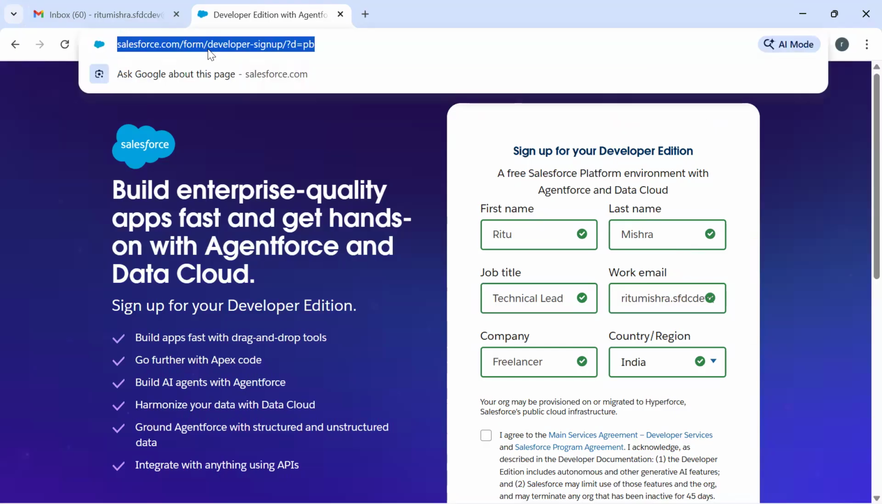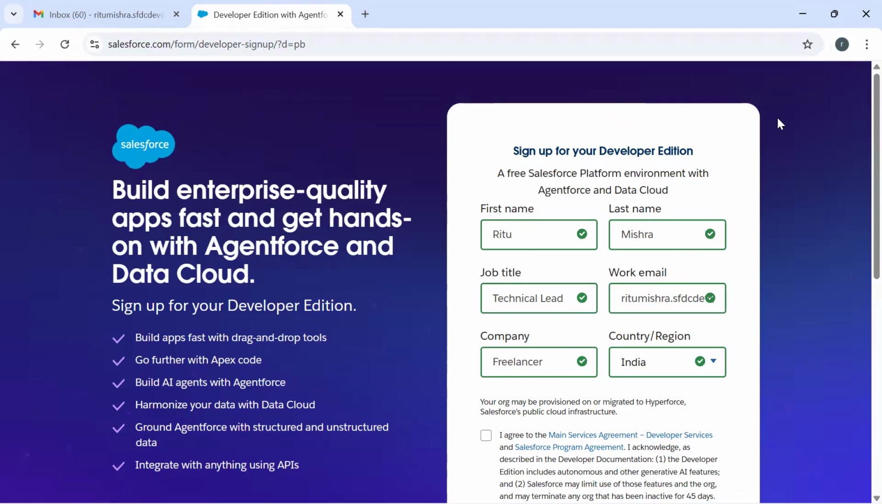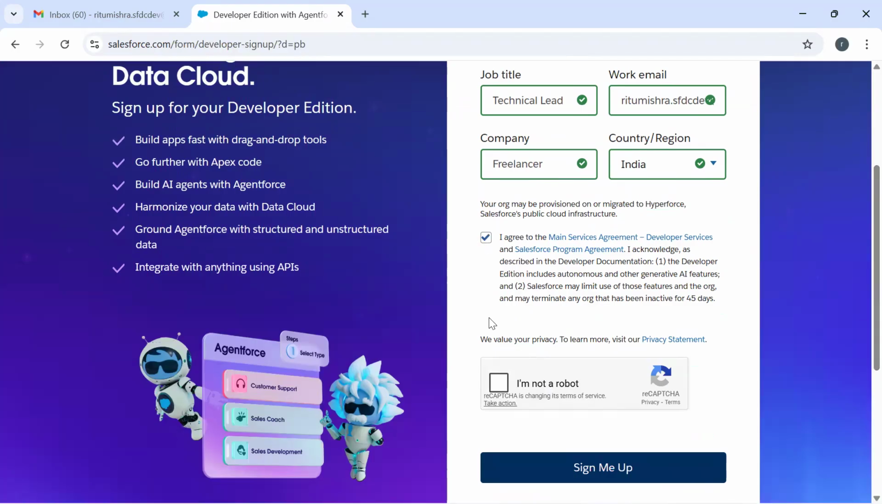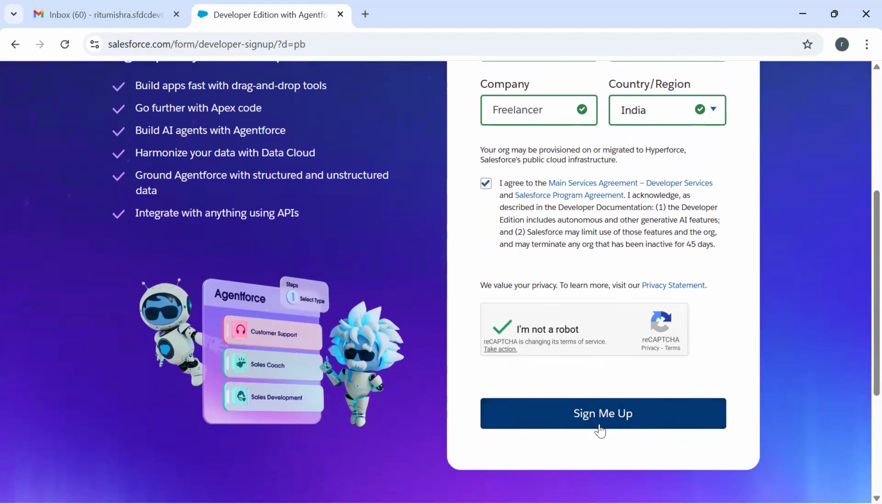This is the URL I was talking about, which is mentioned in the PPT as well: salesforce.com/forum/developer.signup. You have to paste this URL in the browser. Once you paste this URL, you will get this sign up form like any social media website. You have to fill in your username, first name, last name, your title, your work email, company, and then you just need to click on agree to their terms and services. After that, you have to fill in this captcha. And once you have done this, you need to click on sign me up.